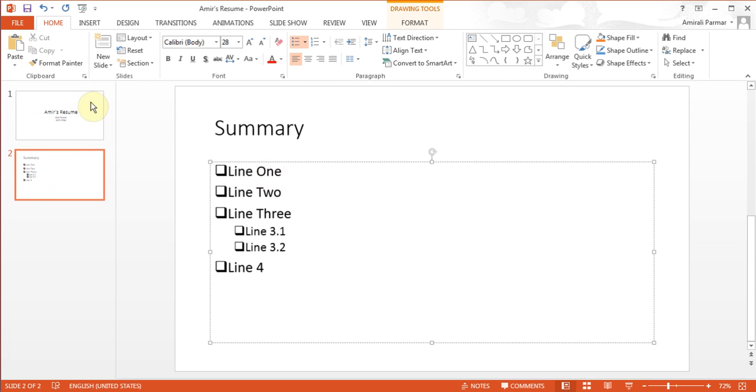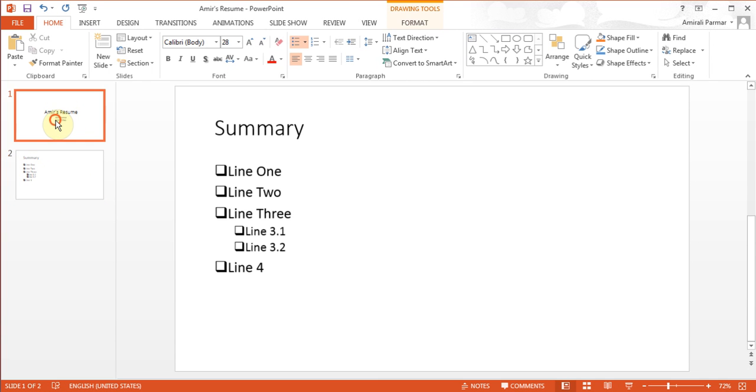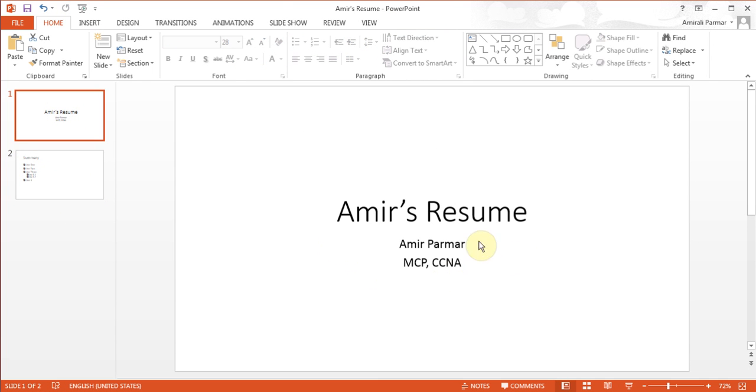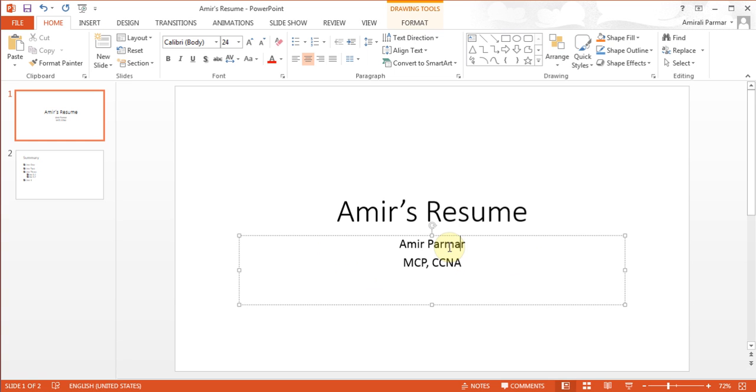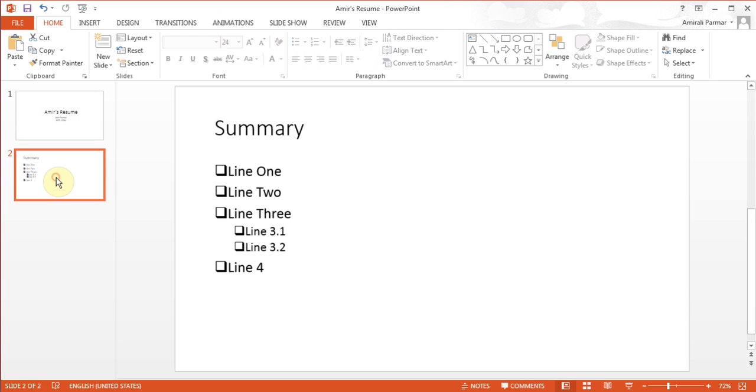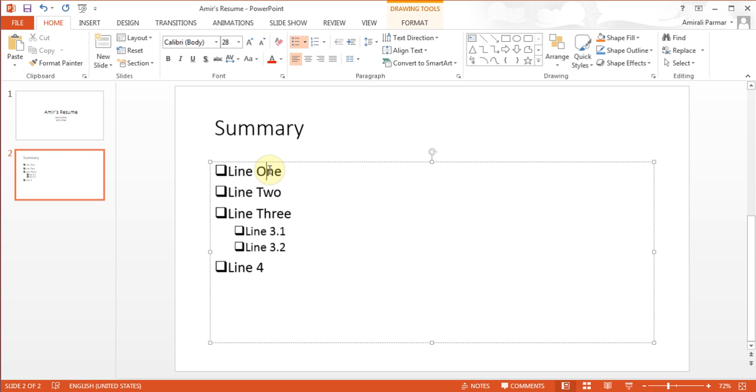Now if you look on the left hand side, you have slide 1, and I can go there and click in the boxes to make changes. Or I can go to slide 2. To make changes, you have to click in the box and you can start removing it, editing it, whatever you want to do with it. Now we'll continue on and add another slide.